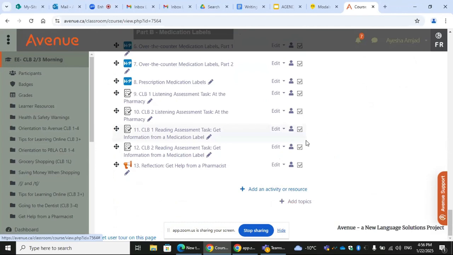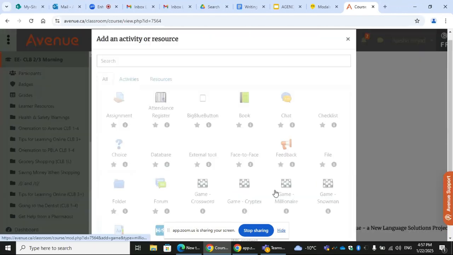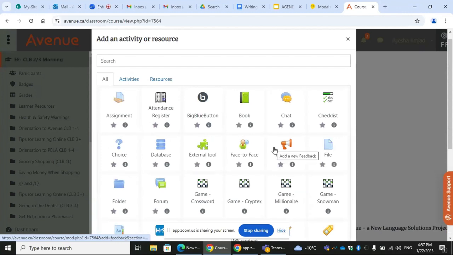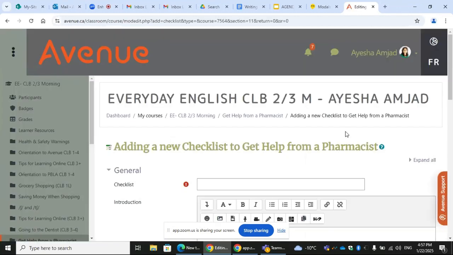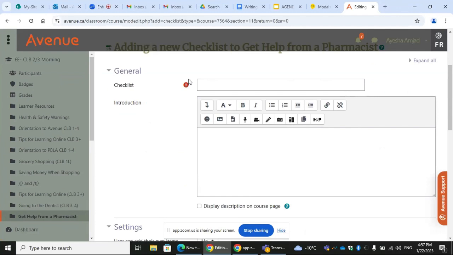Add an activity or resource, and click on checklist. Just give it a name, like I did: Get help from a pharmacist. Copy and paste. Or maybe write checklist, that will help you. See, checklist. There you go.